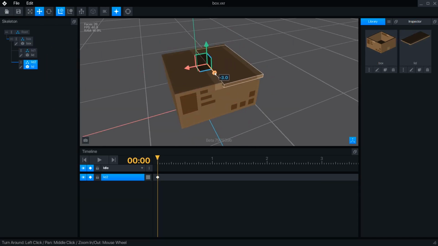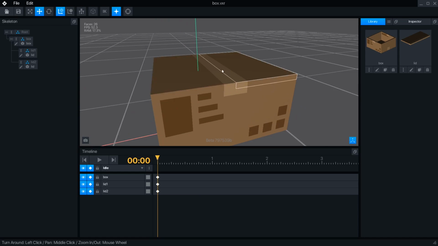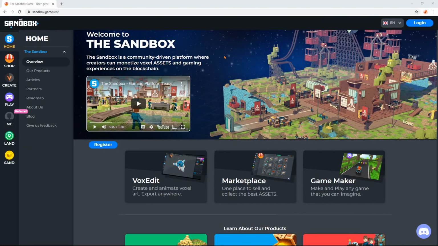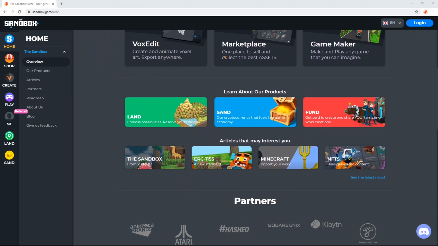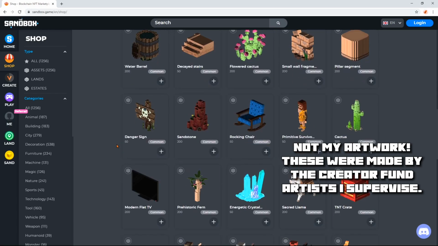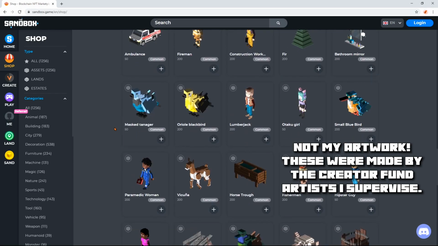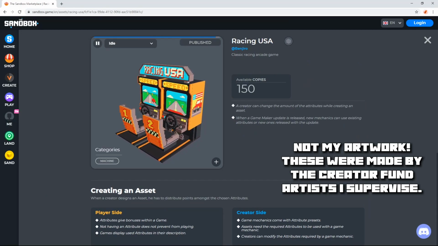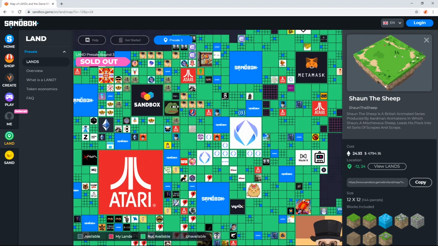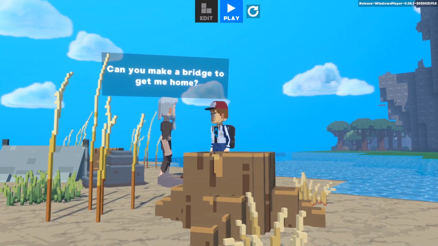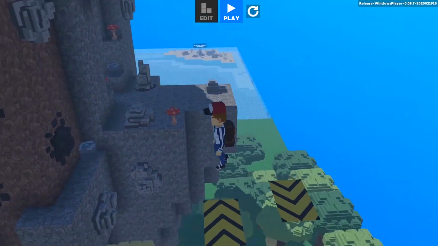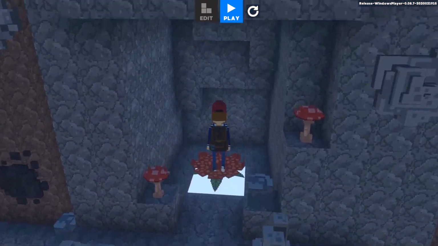So what is VoxEdit? It is a 3D modeling and animation program designed to create assets for the Sandbox, a gaming platform where people can create, sell, and buy game assets, develop and play games, and invest in the blockchain-powered metaverse. For over a year, I've been working as an artist in the Sandbox Creator Fund, and now I'm manager of all the artists in that program, and part of the experience development for our partners like Shaun the Sheep and Atari. The Sandbox is a whole lot of things to talk about outside the scope of this particular video, so be sure to subscribe if you're interested in learning more, and check out the links in the description.